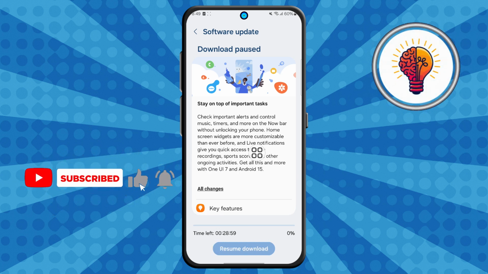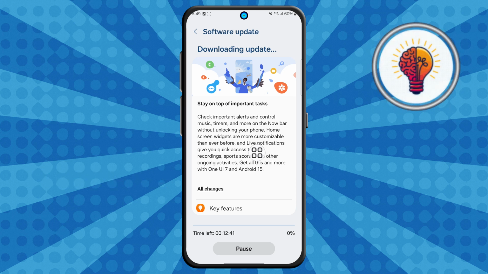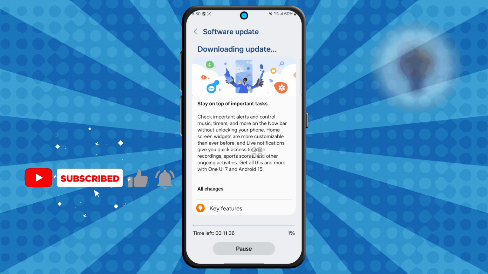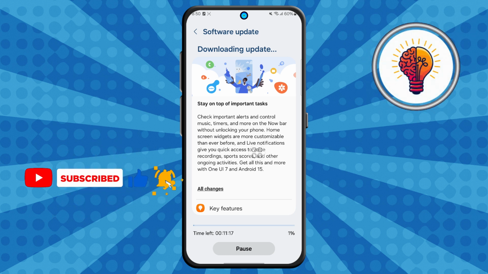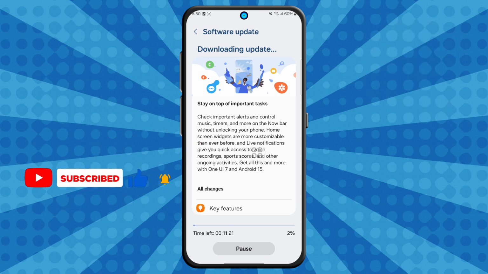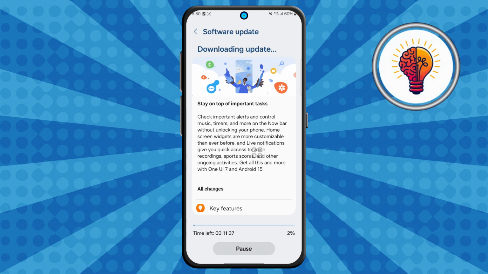Tap it, and your phone will begin downloading One UI 7. After the download finishes, your phone will prompt you to install. Confirm, and let the phone restart. After that, follow the instructions. And that's it. You've now successfully updated to One UI 7.